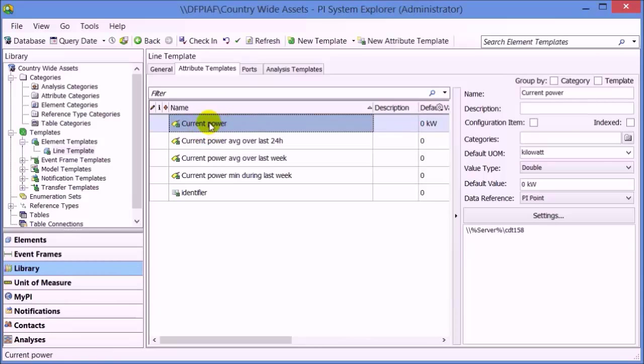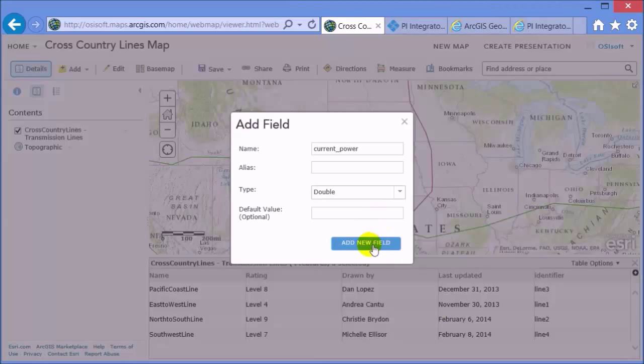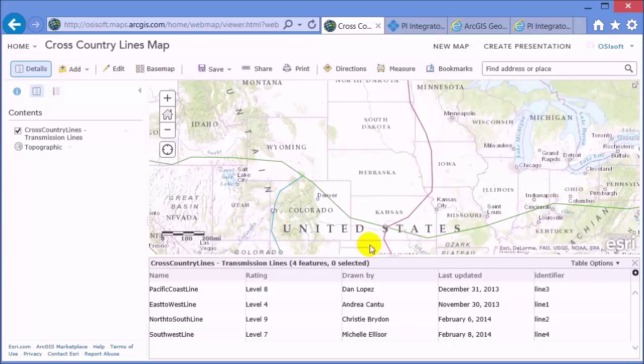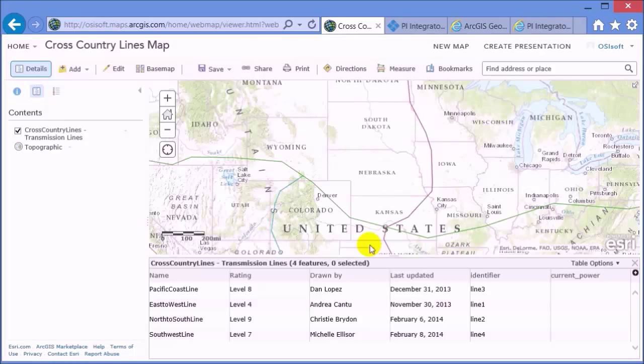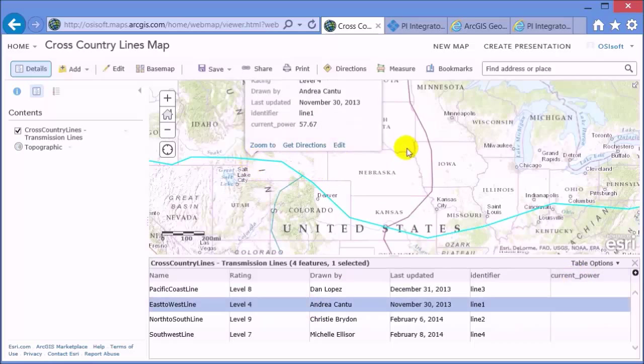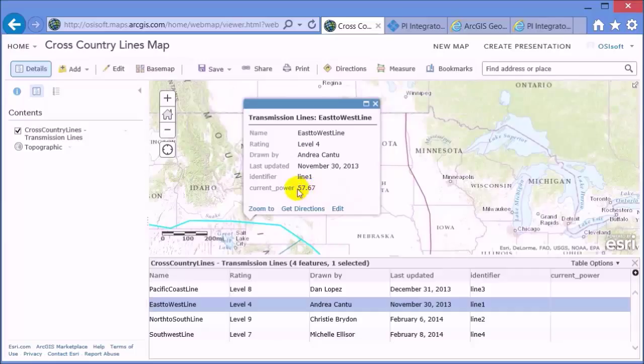And this matches up exactly with the current power field. Now, again, it doesn't necessarily match up with the attribute. It matches up with the GeoEvent definition. So I'll go ahead and click Add New Field. And after doing that, when it refreshes, I will see this new field appended to this table. And now if I click on one of these, I will see the new field. And sure enough, I'll also see values from the PI system. And this lets us know that the procedure has indeed been successful.